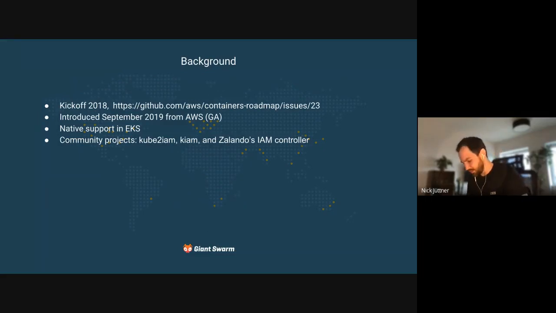To give you a bit of background, the kickoff for these IAM roles for service accounts started in 2018. It was in the roadmap for EKS, where an issue was tracked. This was heavily demanded by the community. Basically, they were trying to find a good solution which fits into EKS, and they came up with an approach.